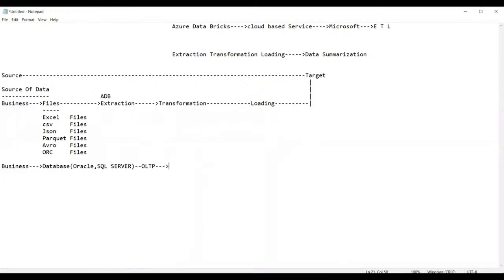So now, from this database, we pull in the data using the same process. Extraction will be done, that means using the ADB we extract the data. Once the data is extracted, we perform the transformation on the data. Transformation is the actual process of data summarization or shaping the data as per the requirement of the client. Then loading will be done into the destination.